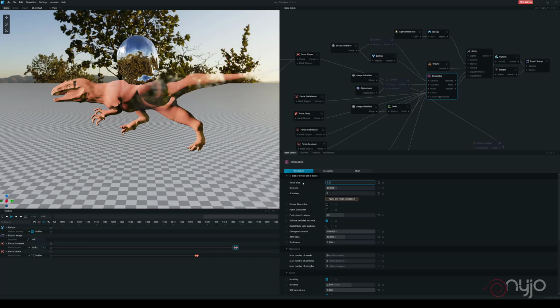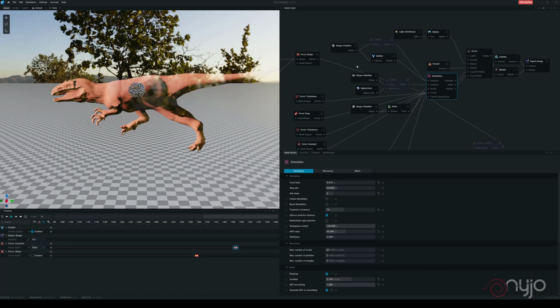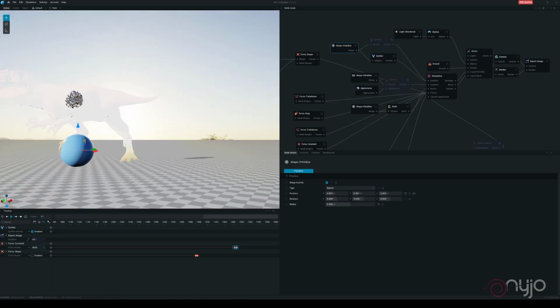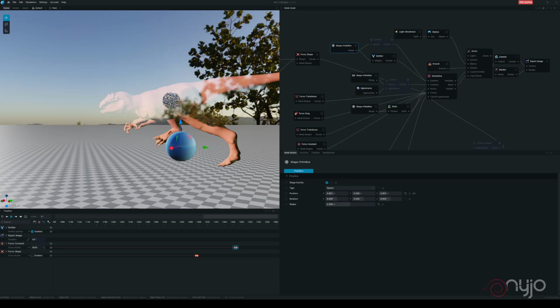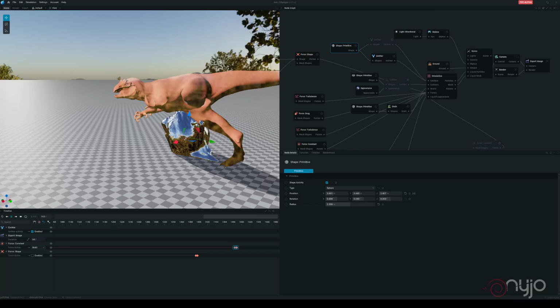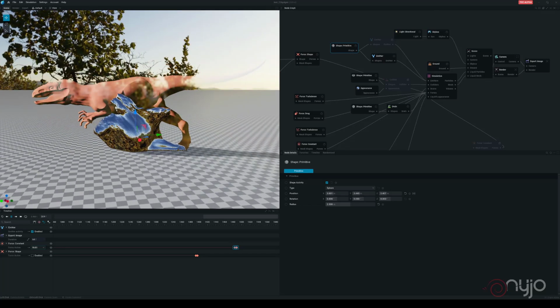Let's try to see if we have something with a higher resolution, like this one, and maybe just a little bit higher substeps. It should be more precise, and we are going to have the sphere emission there. You see that the fluid is moving from the ground in a more precise way.